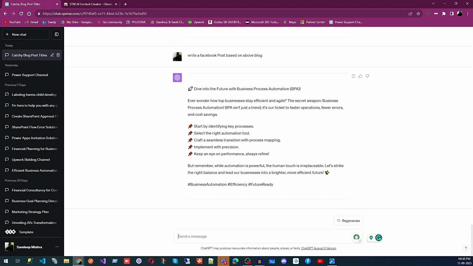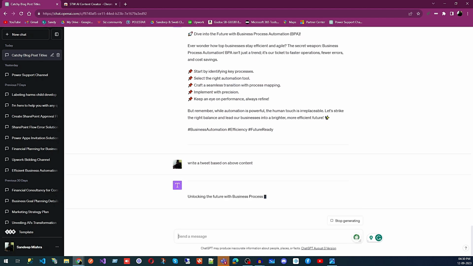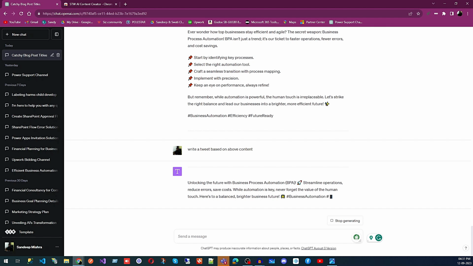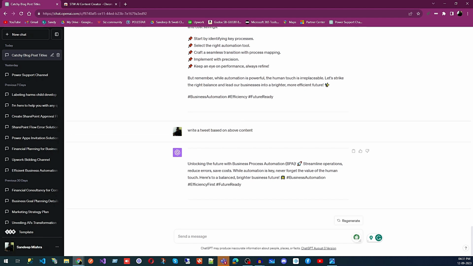And then you can write a tweet based on our content. And now you will have a tweet. Similarly, you can generate content for your Insta and other social media platforms. So that's the power of AI. You just need to find a topic, and based on that you can create different kinds of content for your social media handles. So go download this extension and start creating content for your business.